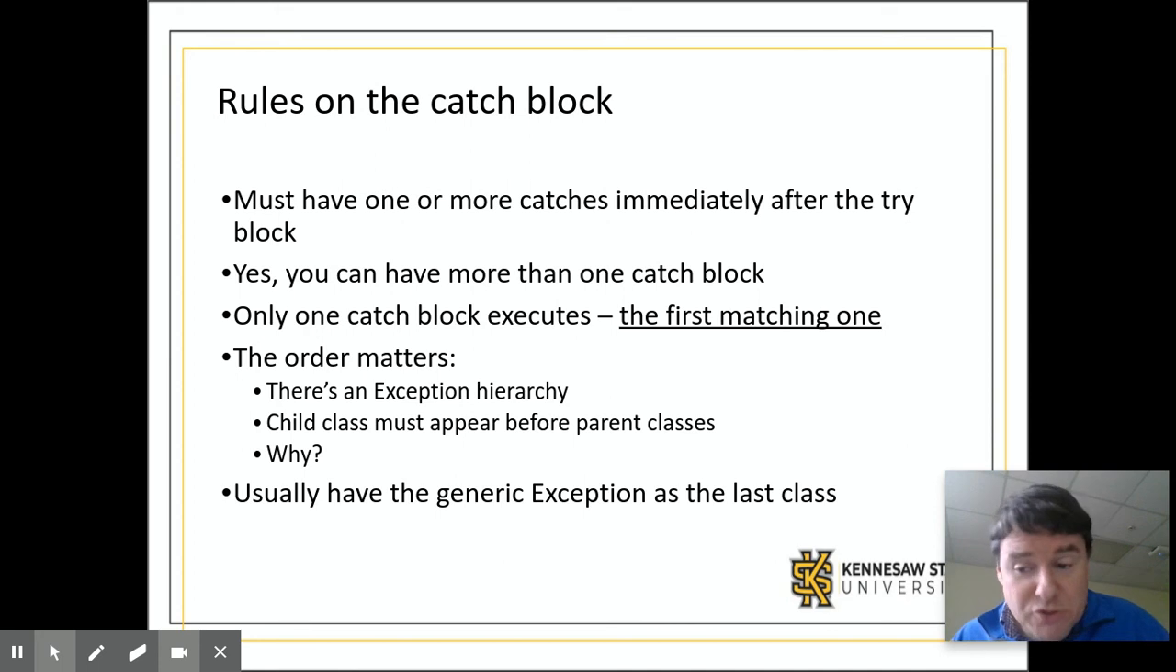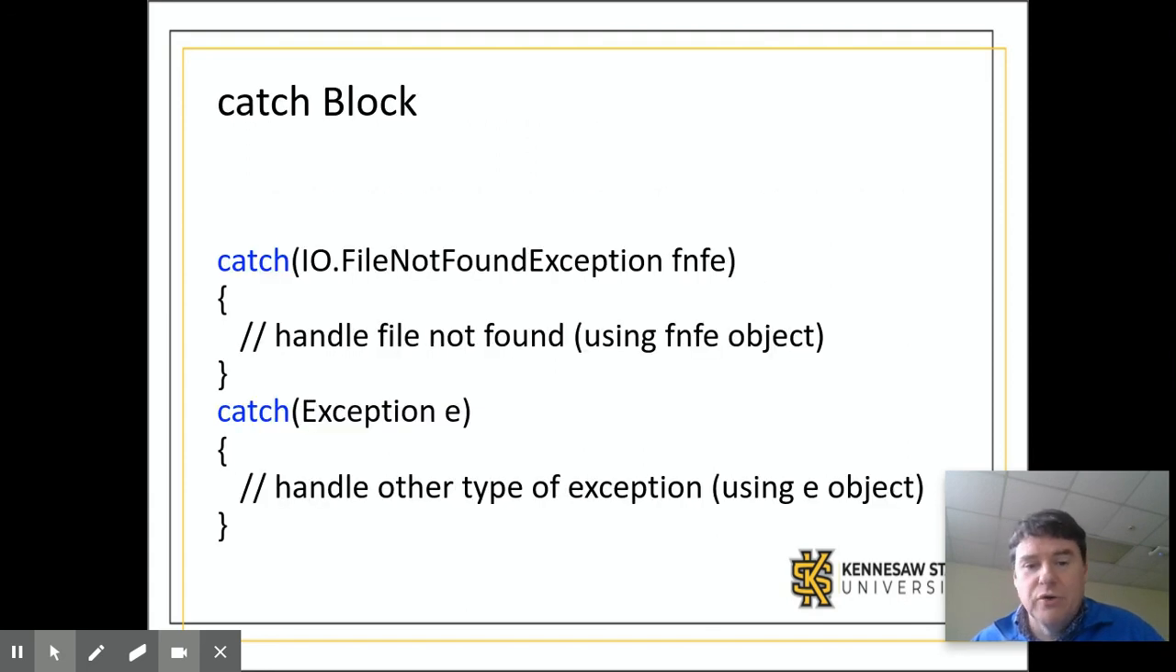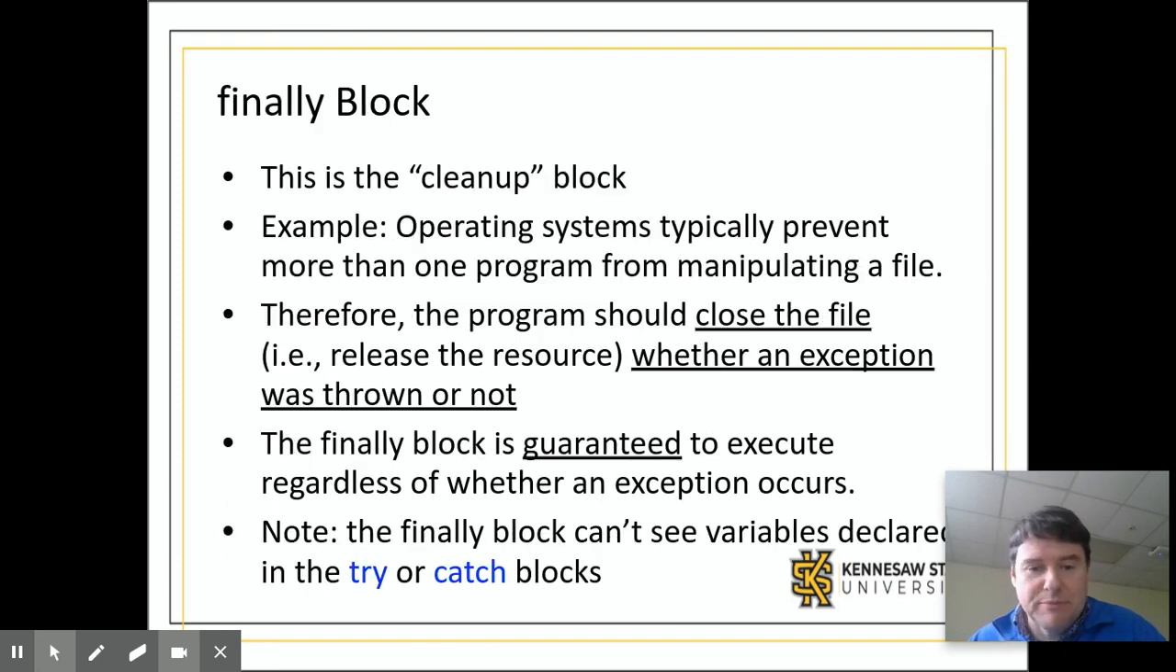You must have at least one catch if you have a try. You can't say try and then not explain what's going to happen, and I think that makes sense. You can have more than one catch block. We've said that before. Only one catch block will ever execute, and it is the first one in order that matches the particular exception that was thrown. The order matters. We've talked about that. And usually you have the generic exception at the very, very bottom. So here's an example. Catch file not found exception, do one thing, otherwise catch exception, and that will handle everything else that is not a file not found exception.